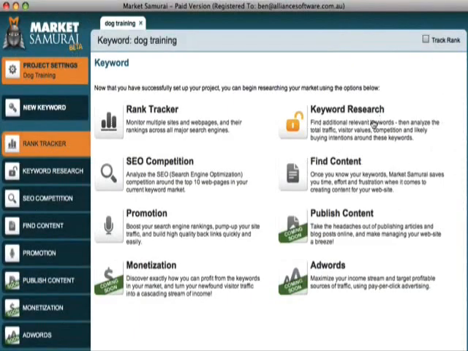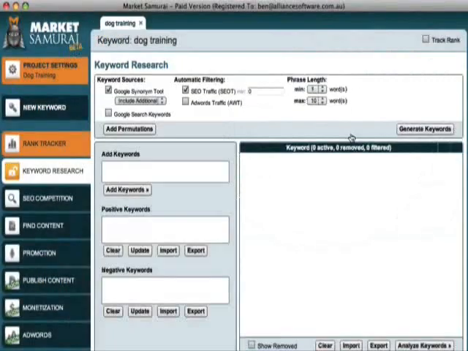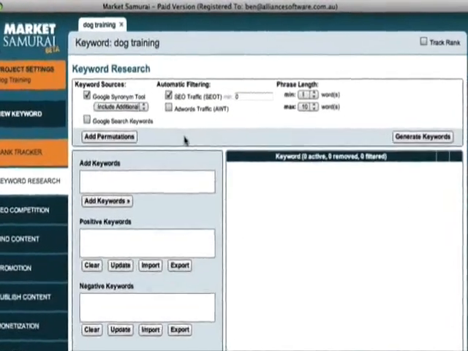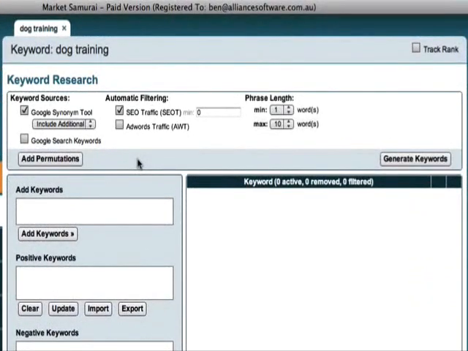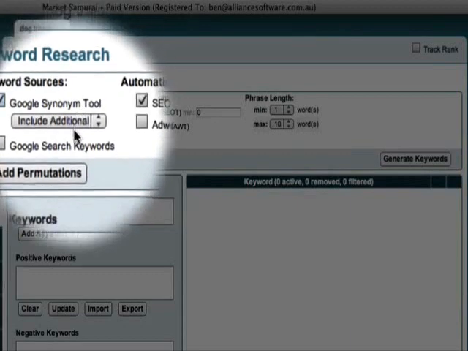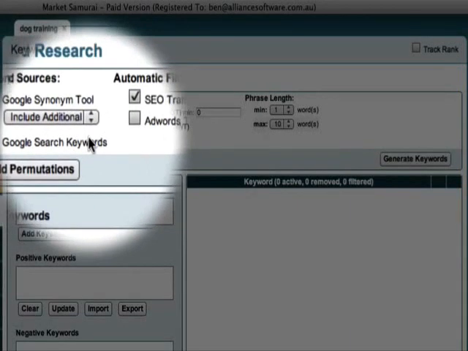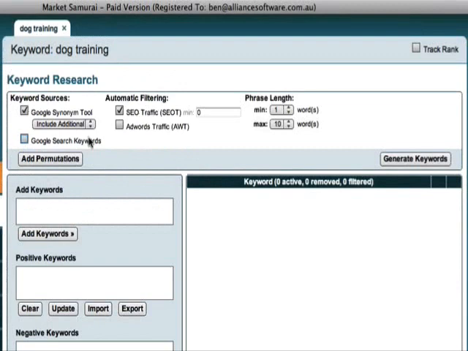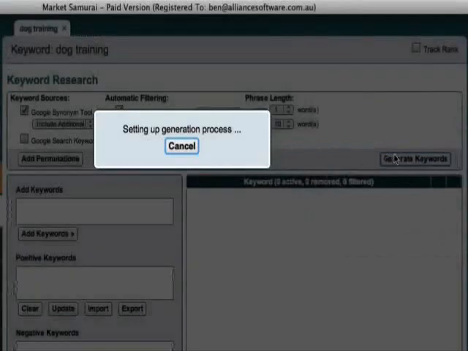So again, Market Samurai has a range of modules that you can use for various tasks, but we're going to jump into keyword research because that's our focus. When we start keyword research, we need to find a number of keywords that are potential candidates for us to look at. And we can pick those up from the Google Synonym tool, which will give us a couple of hundred keywords to look at, or we can use the Google Search Keywords set of keywords, which generally gives us a larger number, but they're typically the long tail derivatives, which are very useful to look at. But for our example, we need to pick one, so we'll go with the Google Synonym tool data.